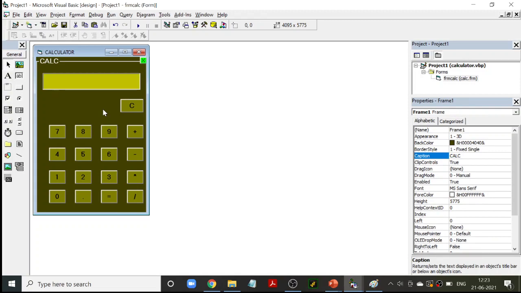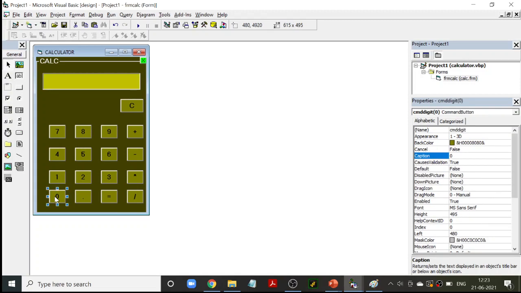Similarly, we also have control arrays here. See CMD digit. Always start creating from 0. First you have to create the 0 button, then create the 1, 2, 3, 4 buttons, so that your index also will be the same. So the 0 button should have the index 0, the 1 button should have the index 1, similarly the 5 button should have the index 5, and so on.